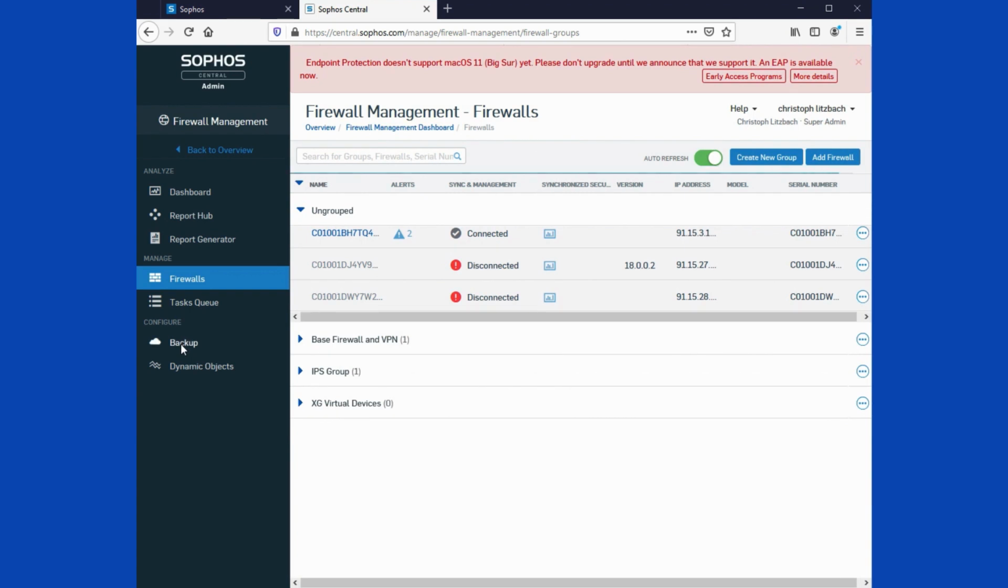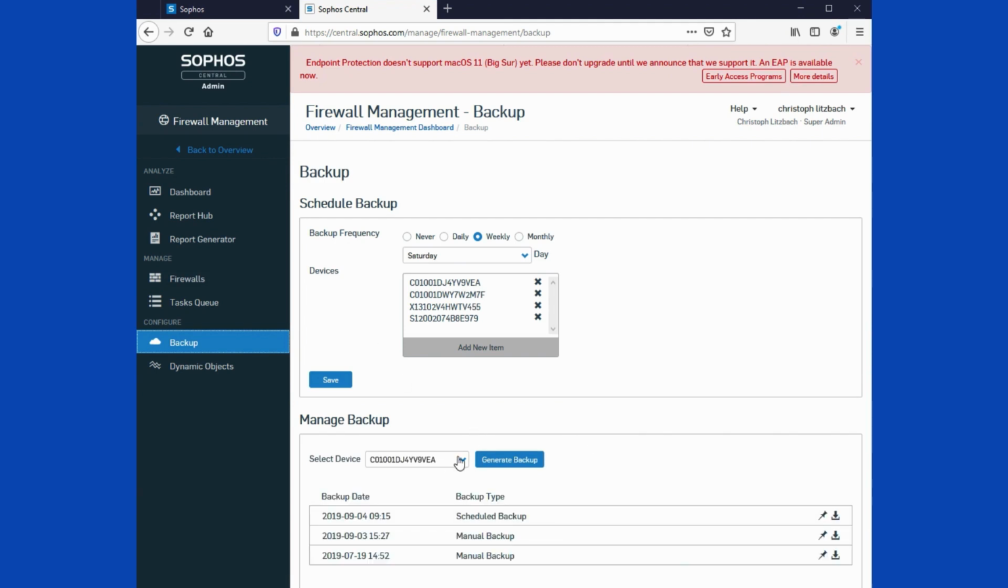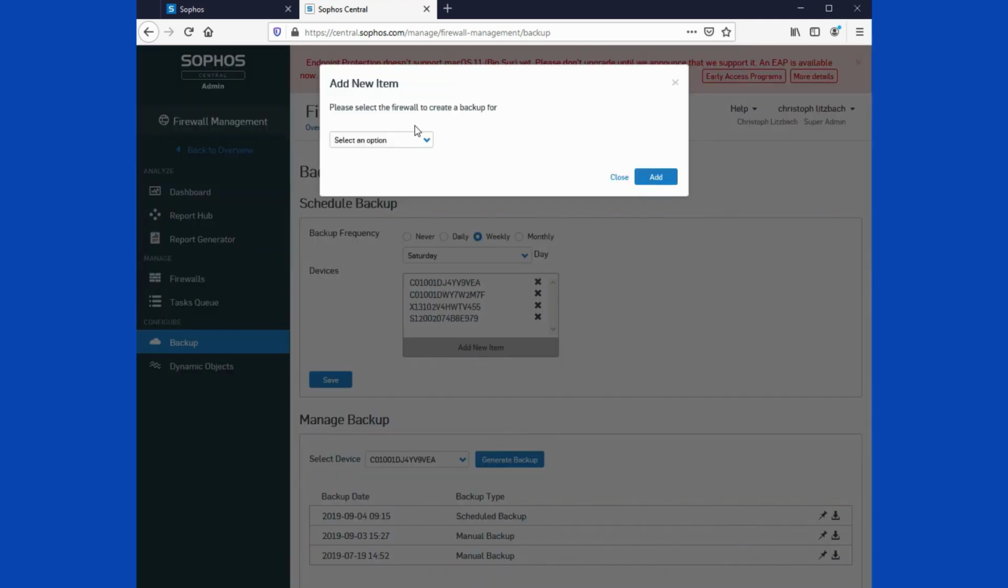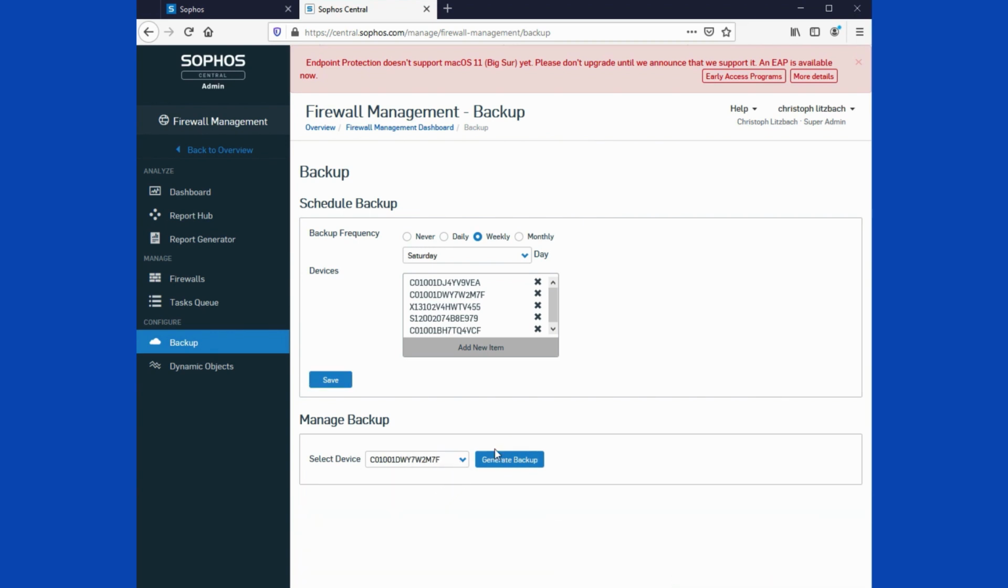This now allows us to create a backup schedule for that type of appliance, which I will apply here. So the appliance is now added to the backup schedule, which will create a backup each Saturday on a weekly interval. I would also suggest to generate that backup right away, just in case it should be required. Generate backup.